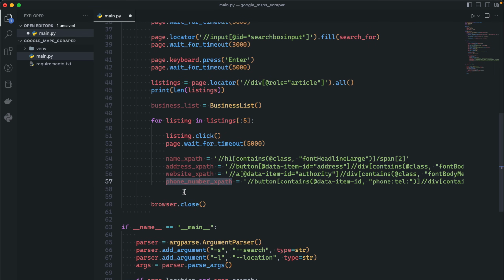In next videos, I will try and make some tutorials on how to use these XPaths. But if I do it here, I will be losing a lot of time. That's why I didn't do it.